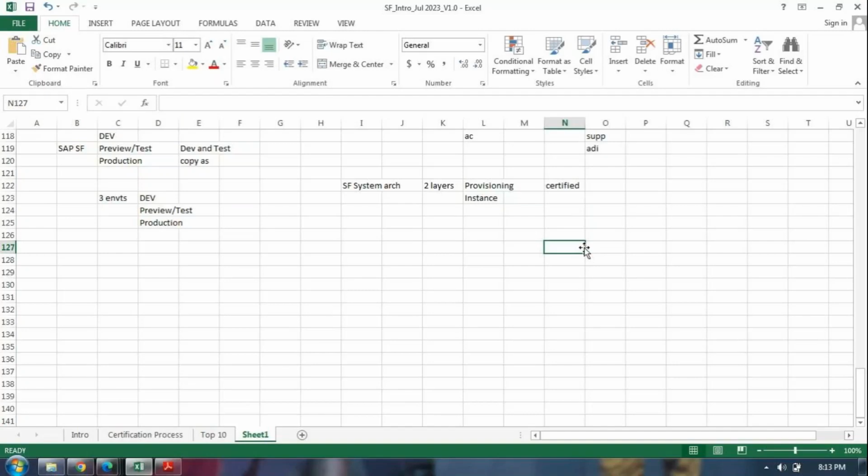Certified consultants. That means you have to log in by using your S user ID, SAP user ID. After you have given the examination with the SAP company, once you pass, you are going to get an S followed by a 10 digit ID. Technically, we call it the S user ID or SAP user ID.